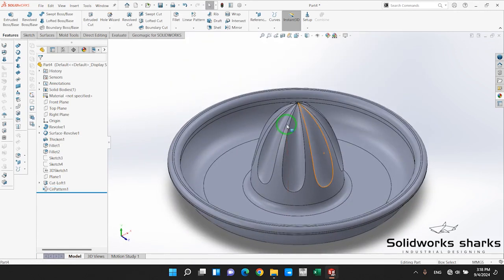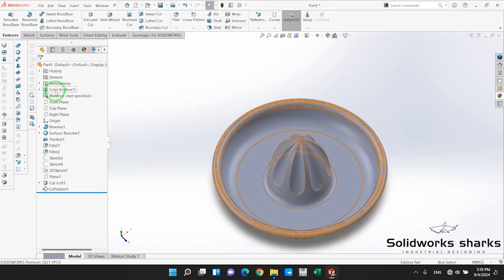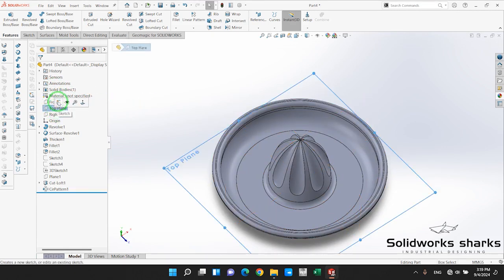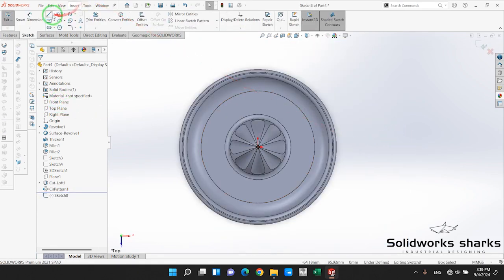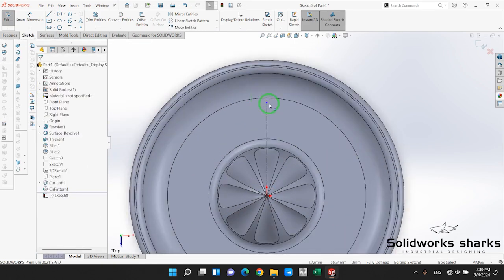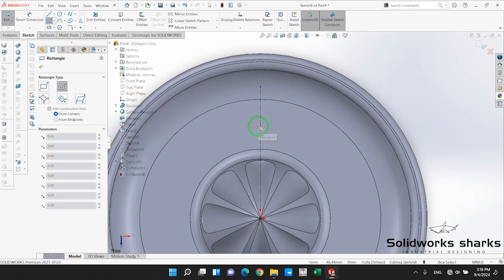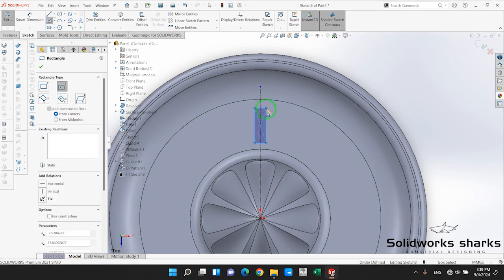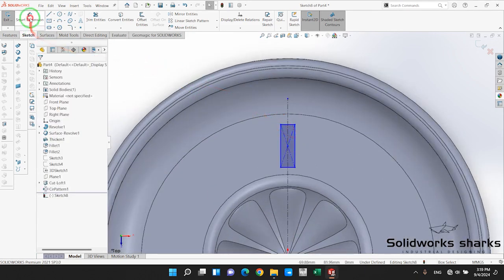What we're gonna have to do now is only that we're going to make also another sketch. Let's choose top plane and make a center line through here, comes up, and also this one. Two and 24.